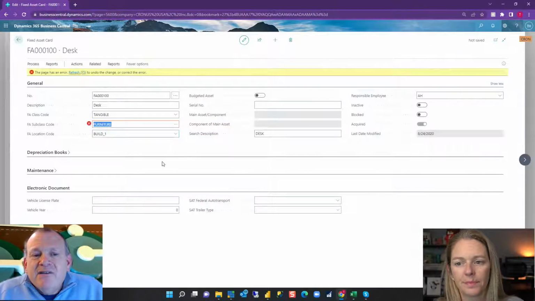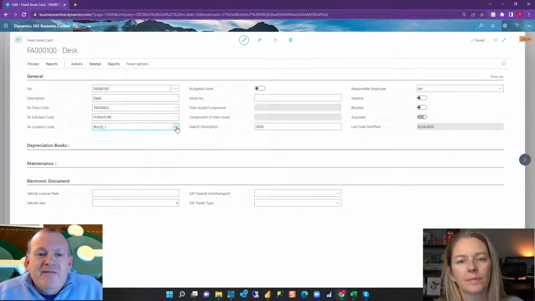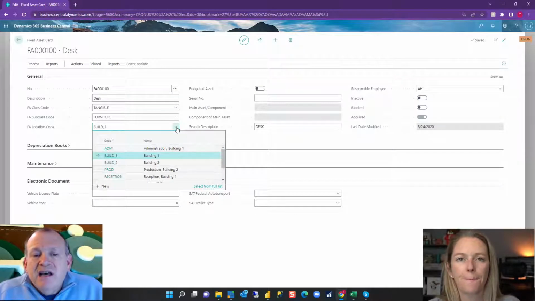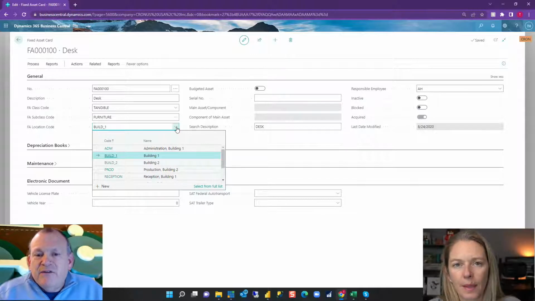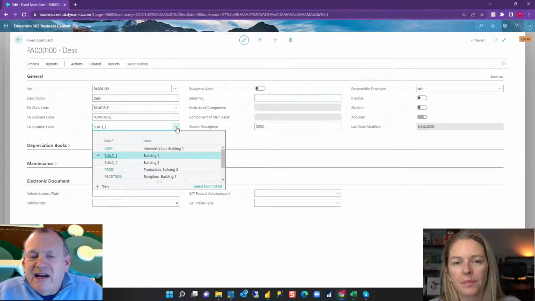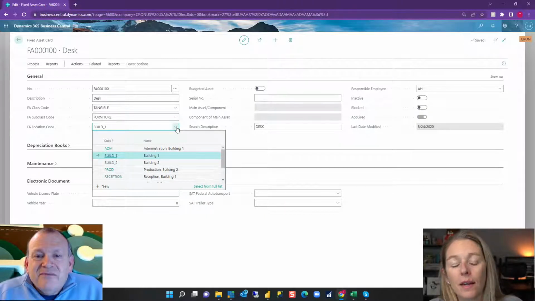I know there's no FA template per se, but it's kind of like that item template or customer card template, where you can fill in a bunch of fields and it fills in the rest. Yeah, and it reminds me of the fixed asset class inside of GP. It's very similar to that, and it will default some of those fields.